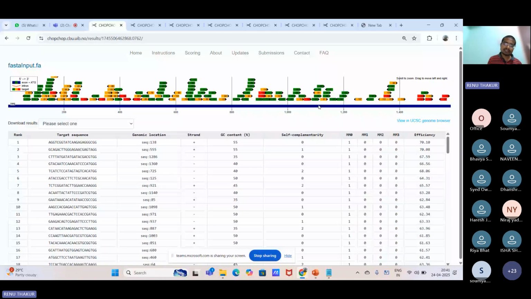The particular target should be at the 5 prime or 3 prime, because the 5 prime and 3 prime are the most essential segments for the proteins. If the cut is at the 5 prime, the complete information of the protein will collapse. After that, the CRISPR experiments will be successful. The efficiency is directly proportional to the rank.